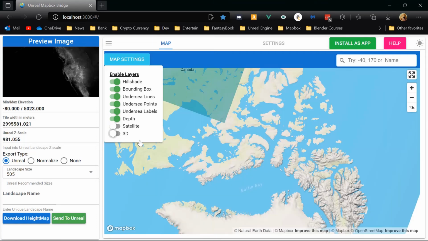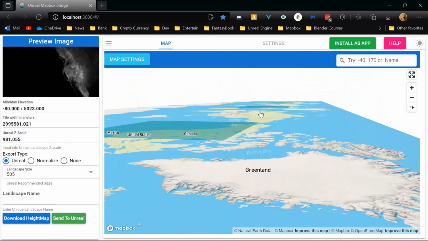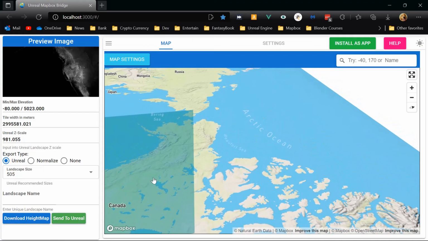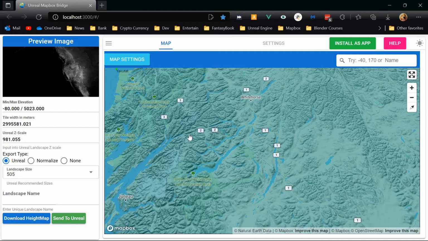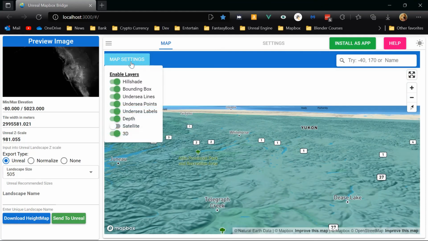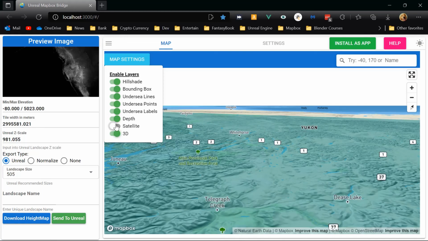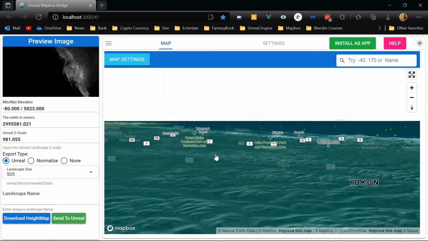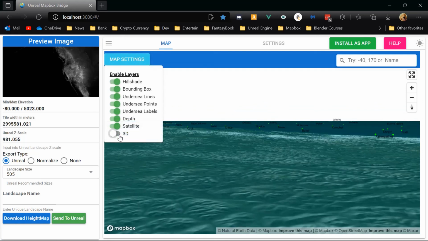You can do it 3D, and then you can go down here and you can see it's let's get a little lower. See, it's in 3D now. So you can see the difference there. Turn the 3D off, 3D on. Satellite, same thing. You got 3D on and 3D off. So there you go.